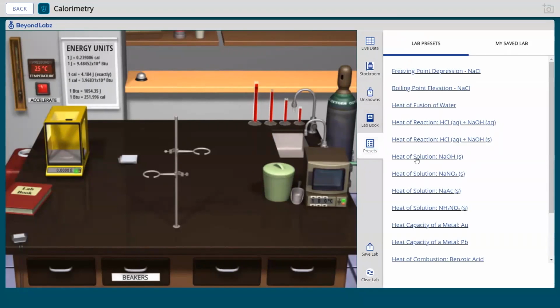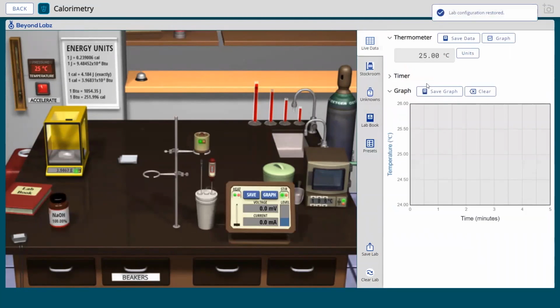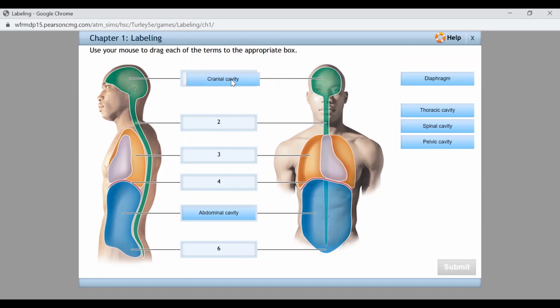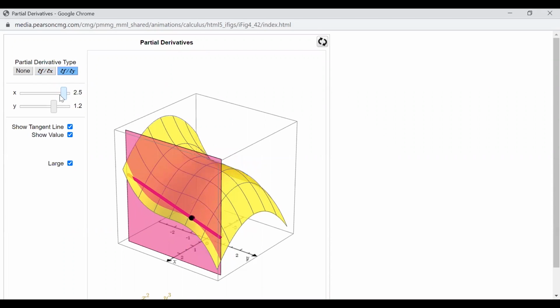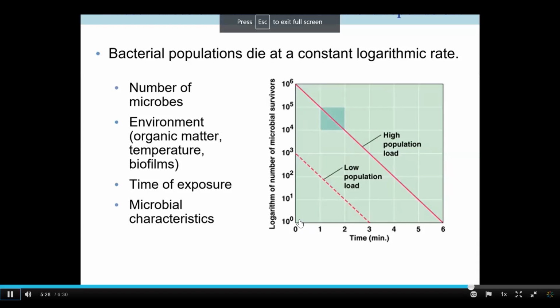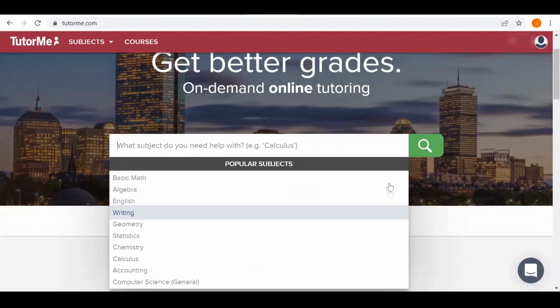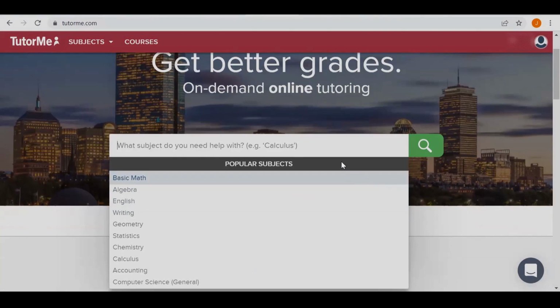Students complete labs virtually via Labster and Beyond Labs. Interact with software in your courses to facilitate learning. Receive instructor support, attend office hours, and have access to 24/7 tutoring via TutorMe.